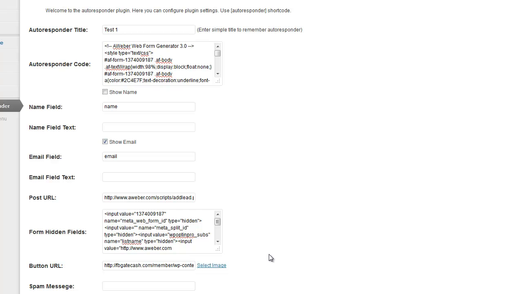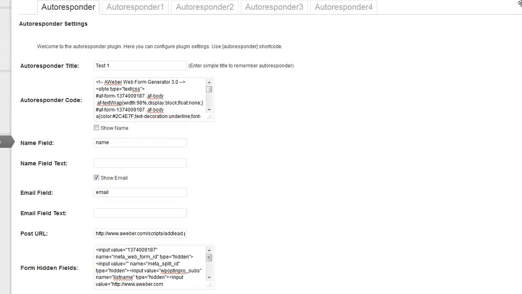That's it. Now to put that on your page or post or widget area or whatever, all I need to do is see this right here. It says use shortcode. And this is the shortcode right there. It's just a bracket and autoresponder. Right click that, or I can type it in. For these shortcodes, it's simply autoresponder 1, autoresponder 2, autoresponder 3, autoresponder 4. You notice that they're titled that way.